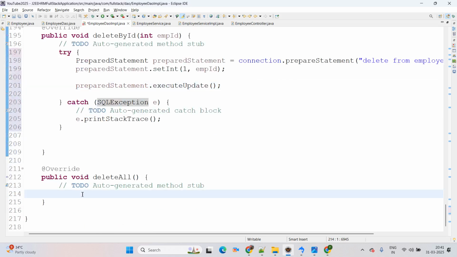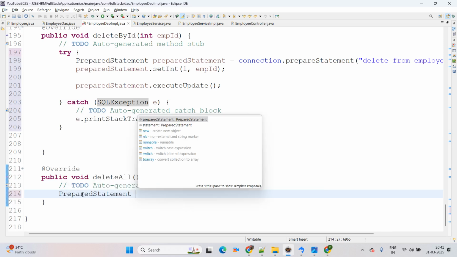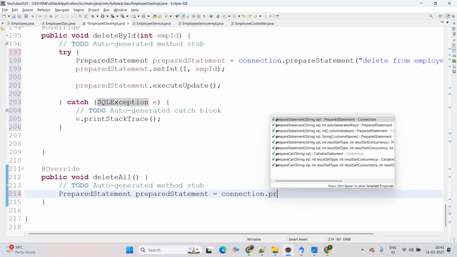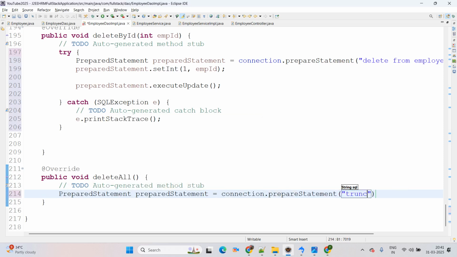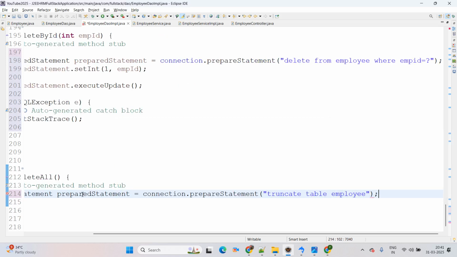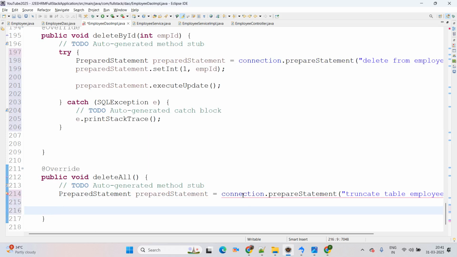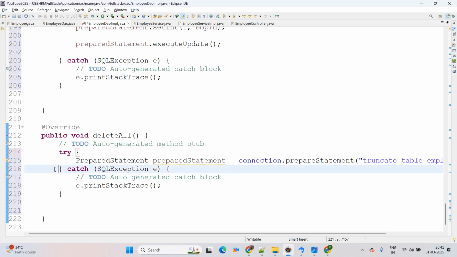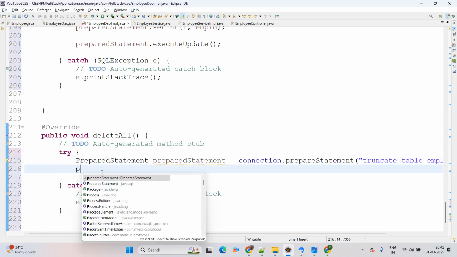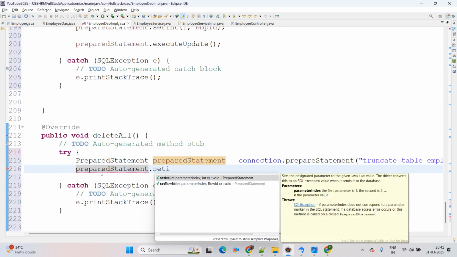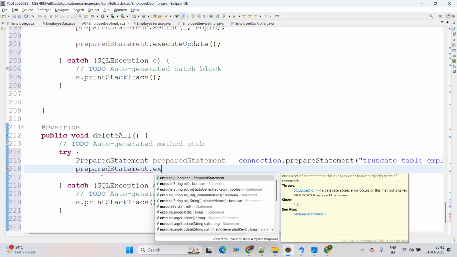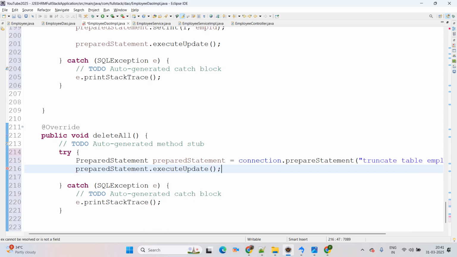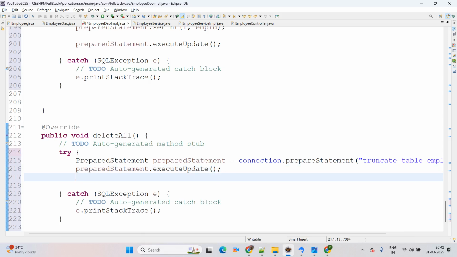Now coming to the next, and this is the last one: delete all. We require the preparedStatement, connection.prepareStatement. This is the SQL query: truncate table employee. It will delete all data from the database. The table structure will remain as it is. Simply handle SQLException here. This is the compile-time exception we are going to handle. Next, simply use preparedStatement.executeUpdate. You can directly call it here. We are not going to set anything, and it will delete all data from the database. If you want to use a print statement, simply say "all data deleted successfully".